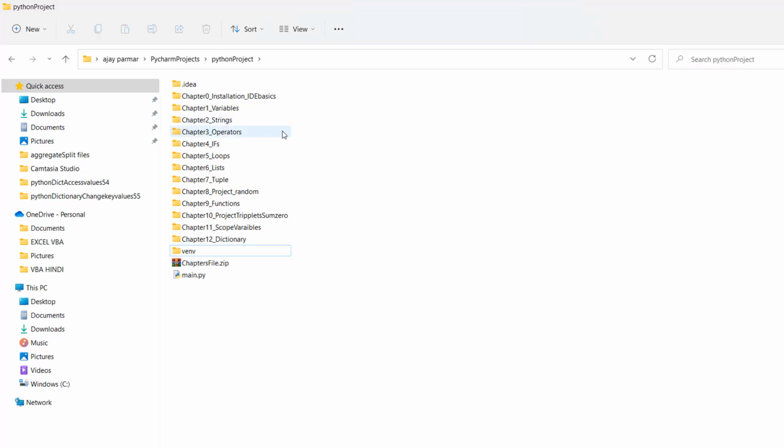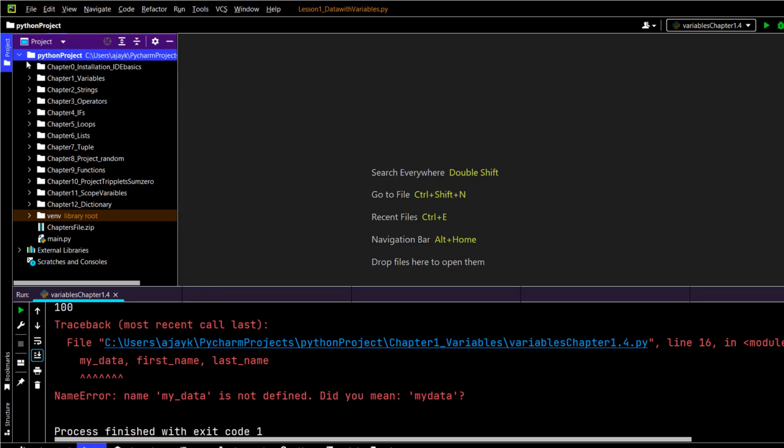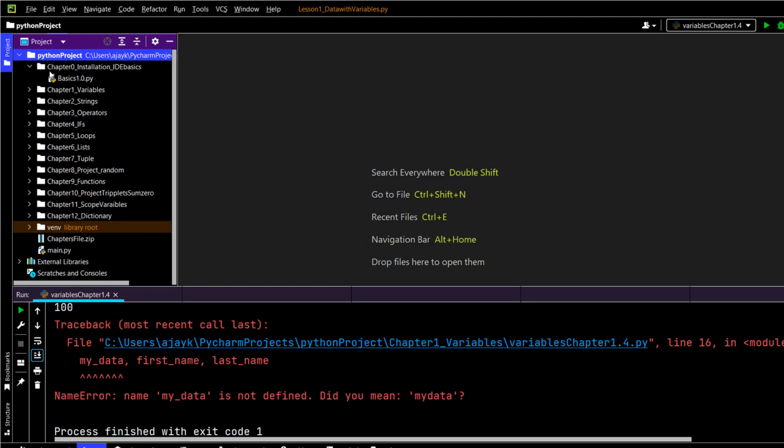It's one and the same thing. Okay, so this is where we will start now creating the projects. So projects can also be copied and pasted. Like for example, I have created here a basic 1.0, right?